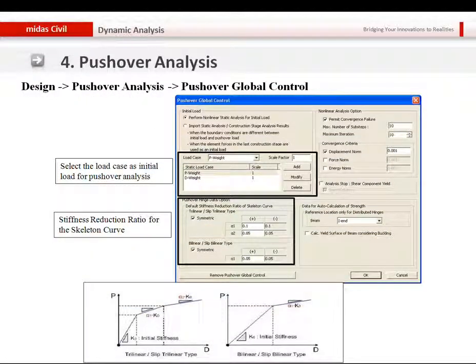So now let's talk about the pushover global control in detail. As you can see here, various options are available. If the user wants to include the construction stage analysis results to perform the pushover analysis, then he can select the import static analysis or construction stage analysis results option in the pushover global control. And the user can select what load case will be provided, and what factor to be used as an initial force for the pushover analysis.